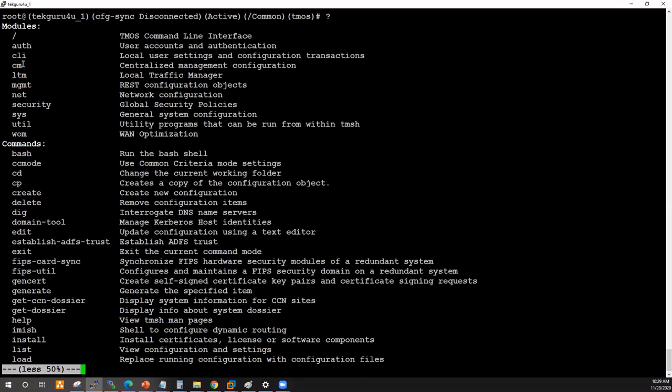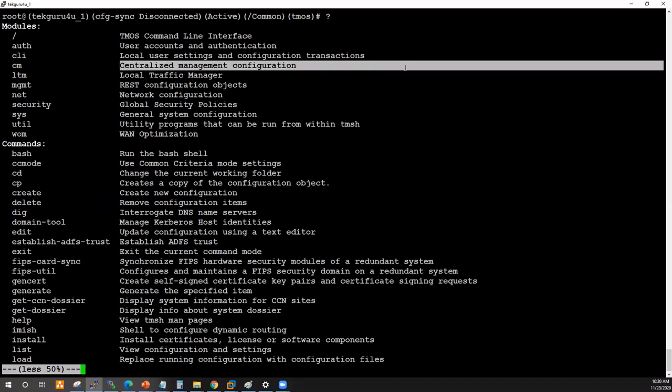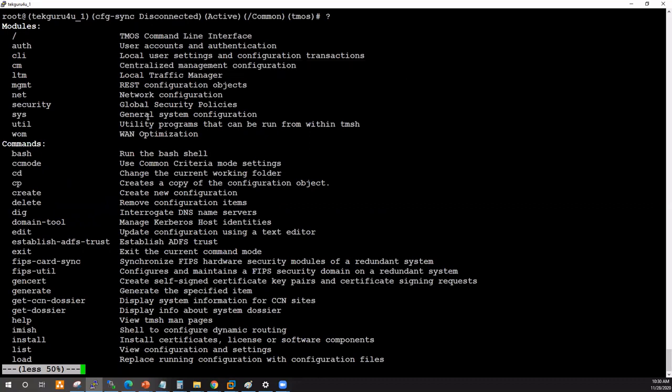CM is centralized management. If you search for what CM is on Google, it is really difficult to find the full form. But if you go here to the question mark, you will come to know that this is central management, where your high availability, HA, and all those things come in. So you can also check that. And the things we were discussing are LTM, network and system. These are the modules where you will be going most often.